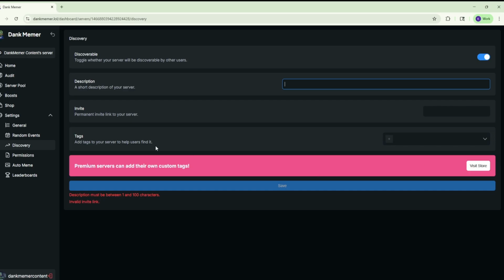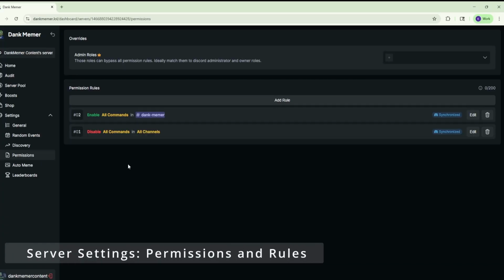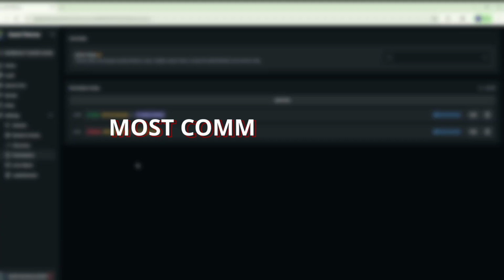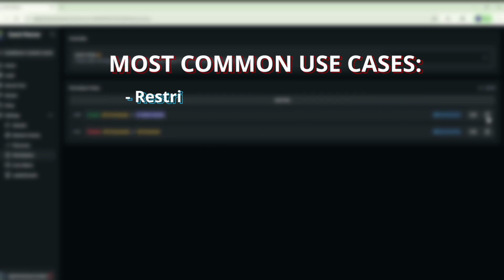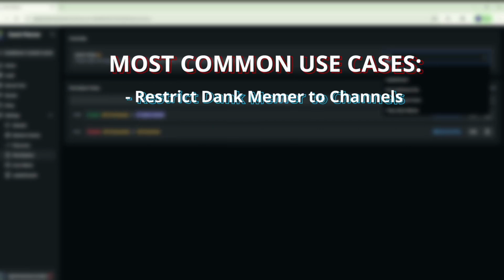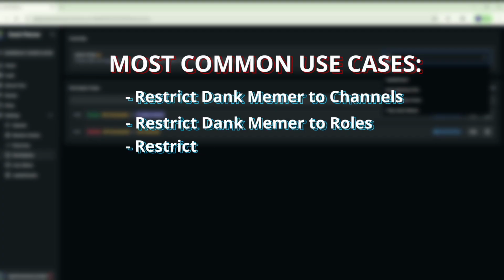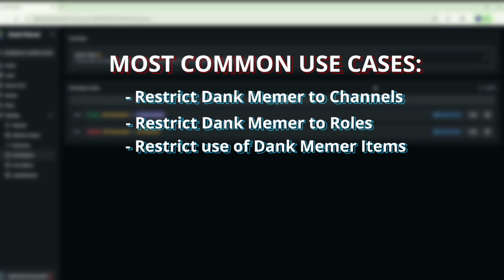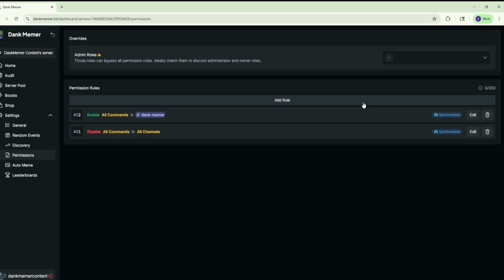Now on to bot permission rules. Here you can restrict Dank Memer commands individually or categorically. Some of the most common use cases are to only allow bot commands in certain channels, to be played by certain users or roles, as well as restricting the use of specific items or commands altogether. How you restrict the bot to channels should depend on how many channels you want members to play in compared to how many you want to block.